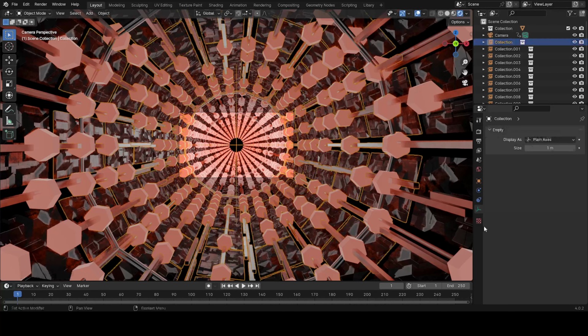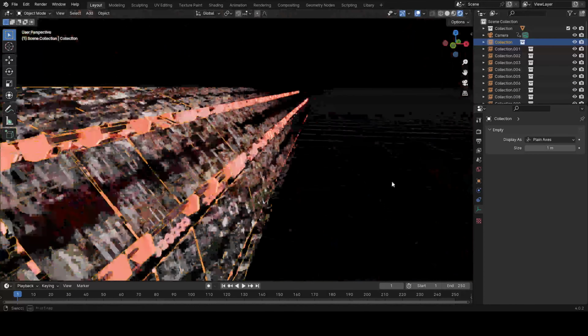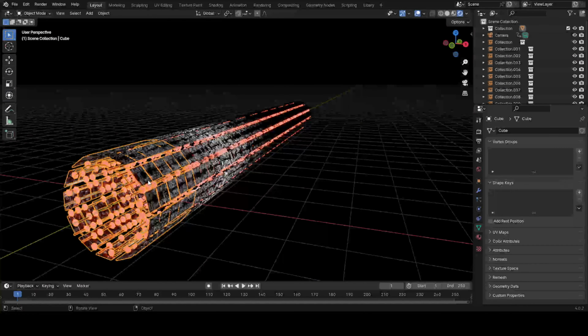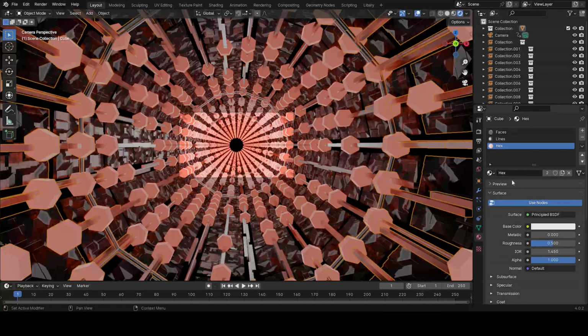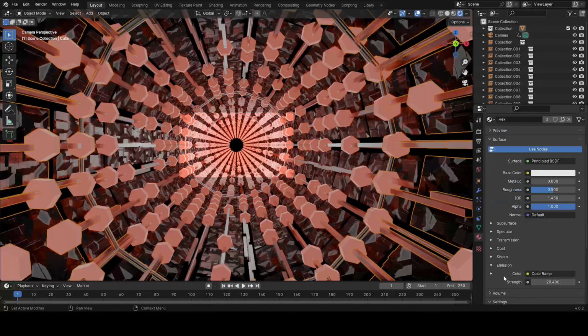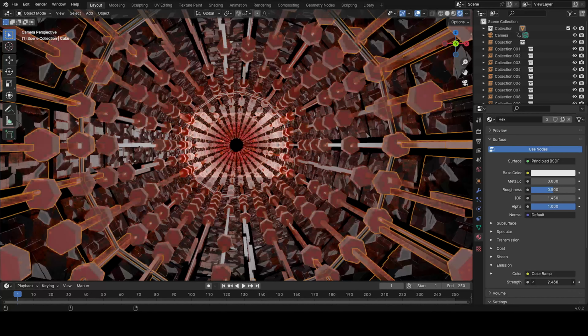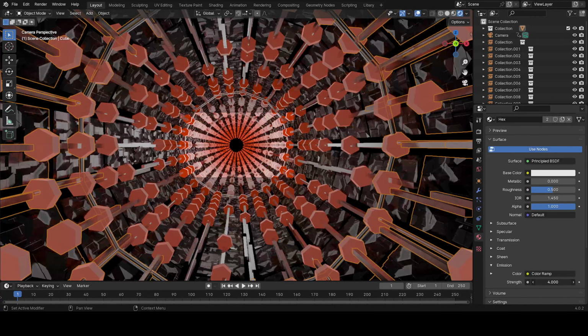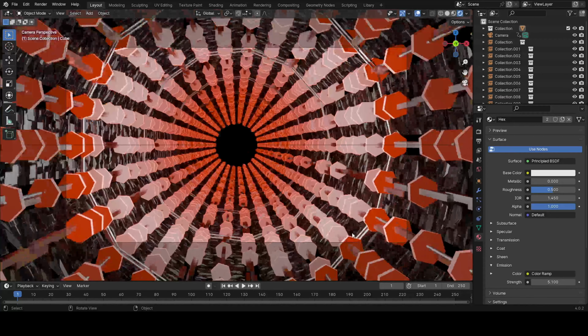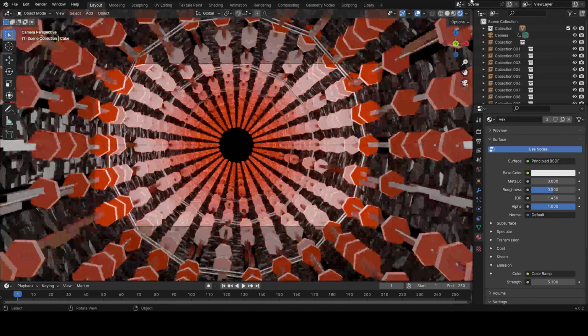Something that is looking really bad now is this. So it's this material. The hexagon is too much. It's lighting up too much stuff. We don't want it to be that strong. Okay, so we got something going on now.